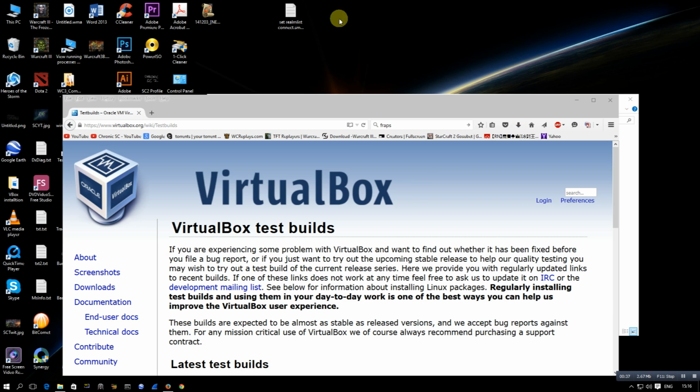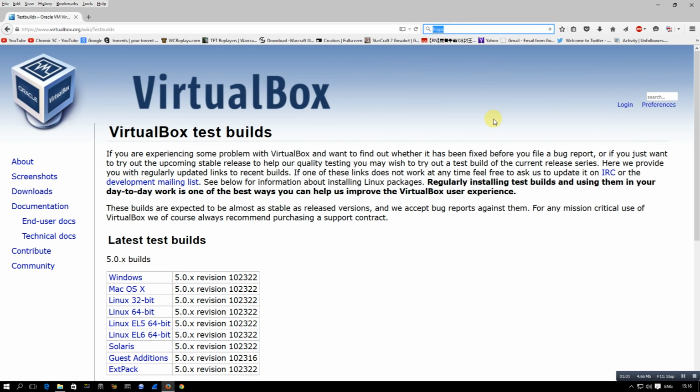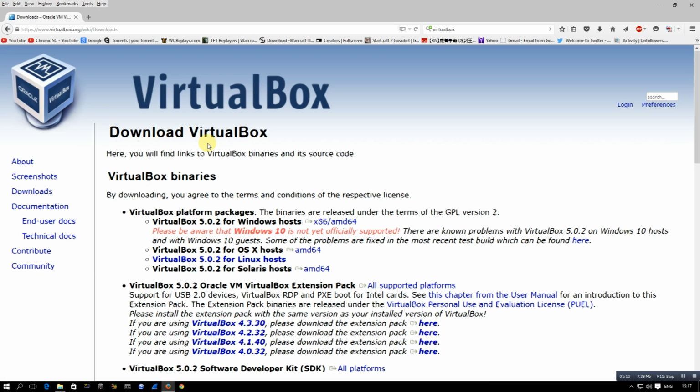I am on this computer. This is my friend's computer, so I will be able to actually show you how to install VirtualBox in Windows 10. The first thing you need to do is go to www.virtualbox.org. Actually, let's go about it this way. Open up your browser, whichever one you want, type VirtualBox into your search engine, press enter, and open the first link that pops up at the top.